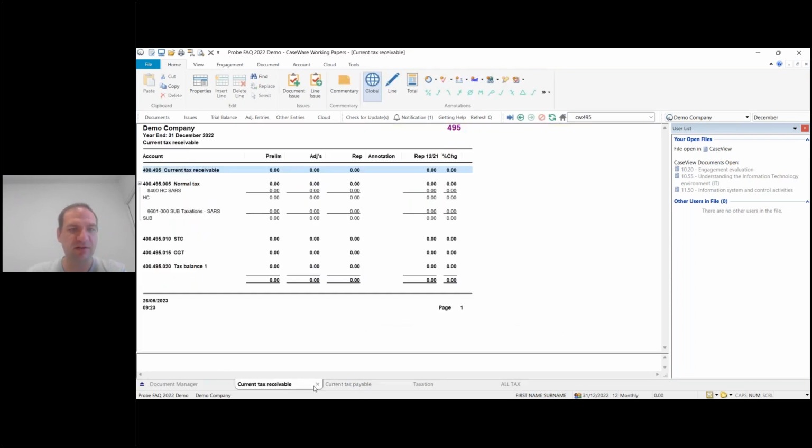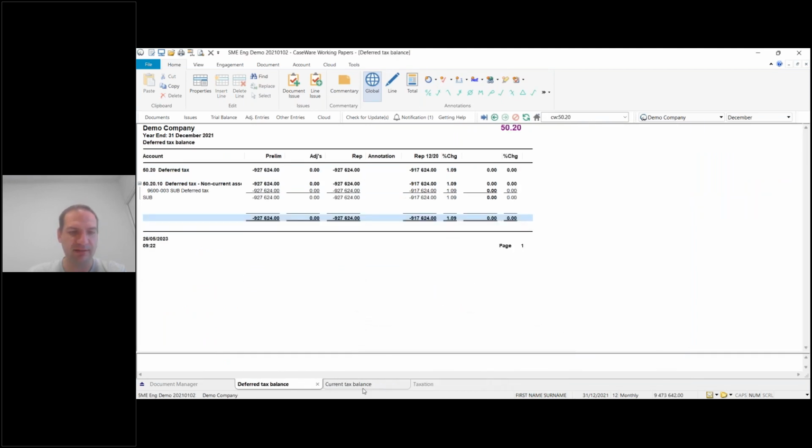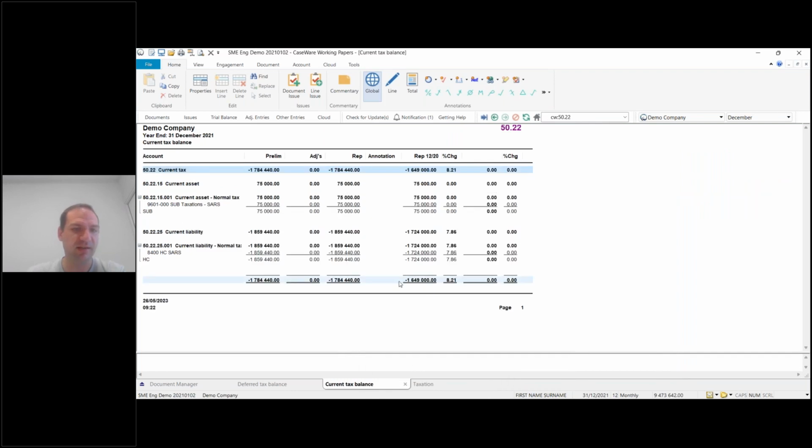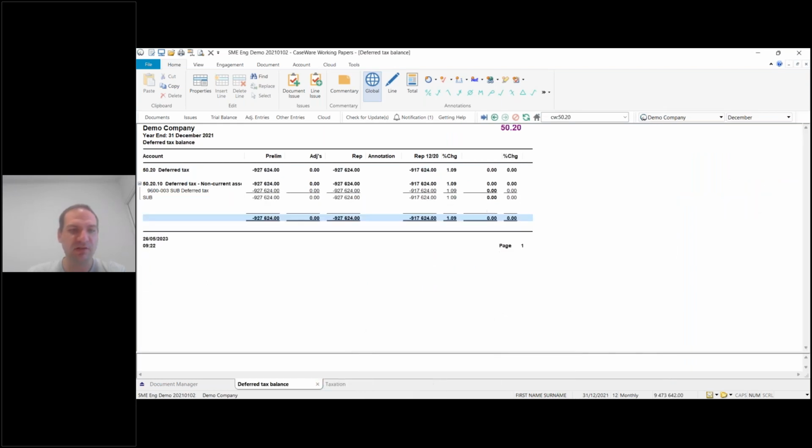If we go to the current tax receivable, there's no current tax receivable. Current tax payable, there we have that. And within the old file, we will also have the current tax balance, which would be the same balance, 1784 and then 1784. Remember, this one is rolled forward, so it is in the prior year. So the numbers are still the same, it's now just grouped differently.